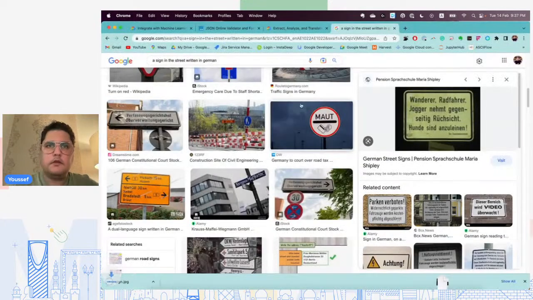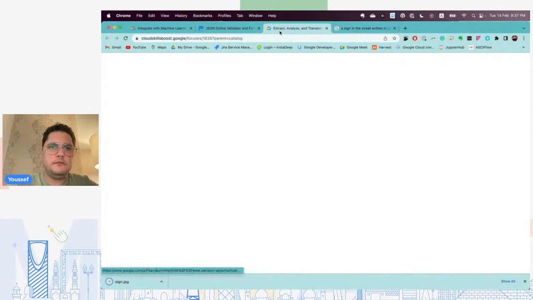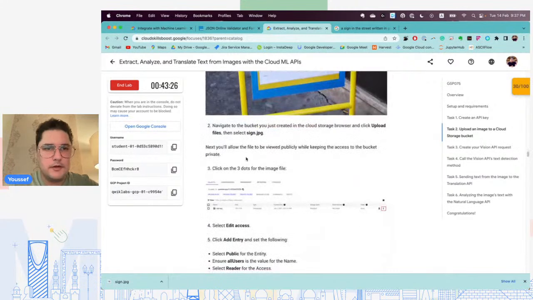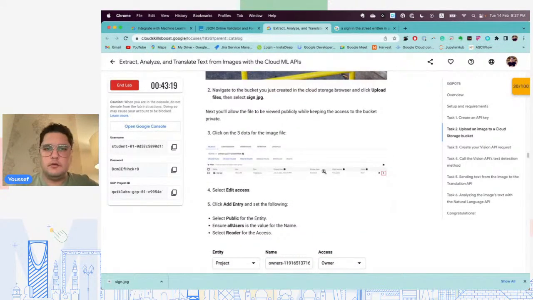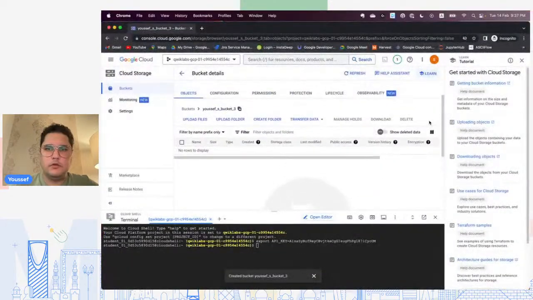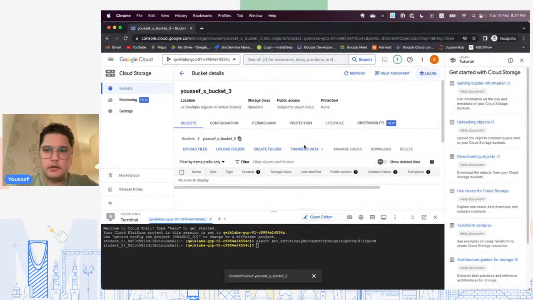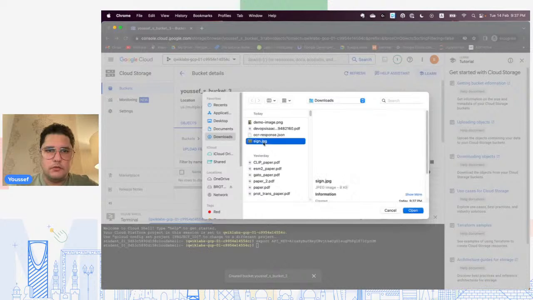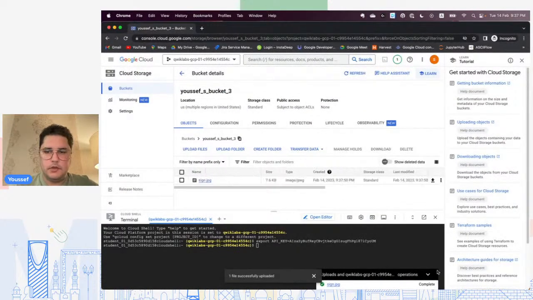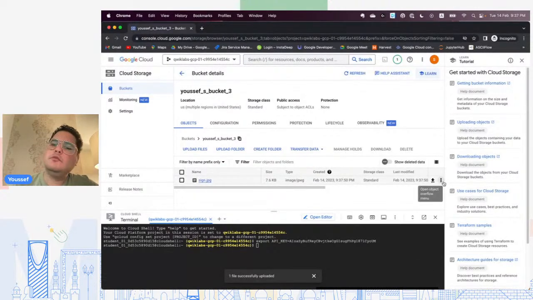Yeah, we replace it. Okay, so instead of this image, we will use the German one. And then we will go to the bucket and upload the image. So here we are in the bucket, and we upload files, and we will use the signed.jpg. Yeah, all good, uploaded. And one other thing we will do, we will make it public.